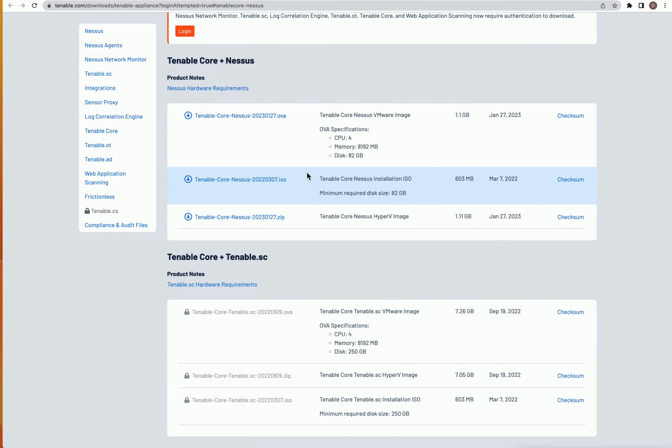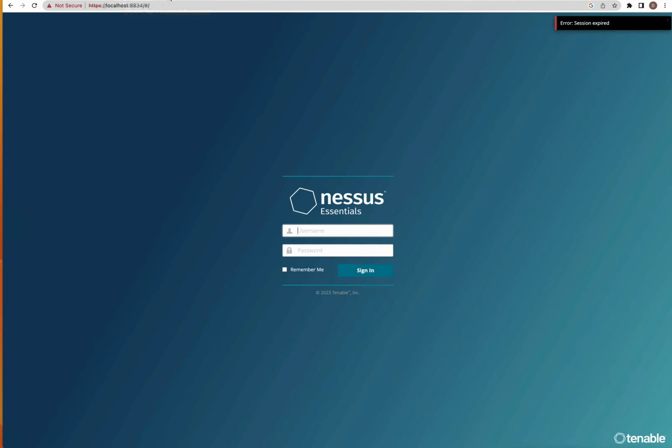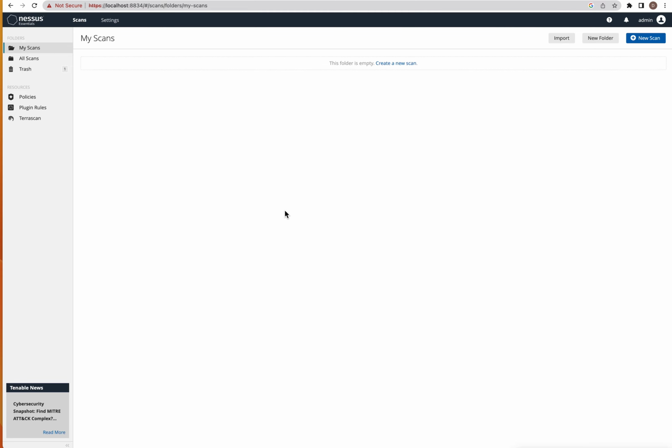It's not really complicated. Once you're done with this, you will have a screen like this one over here where you could type in the username and the password you configured at the beginning. Once the installation process has been completed, you just type admin and the password you created. And this will take you to this screen. Then you click on New Scan.